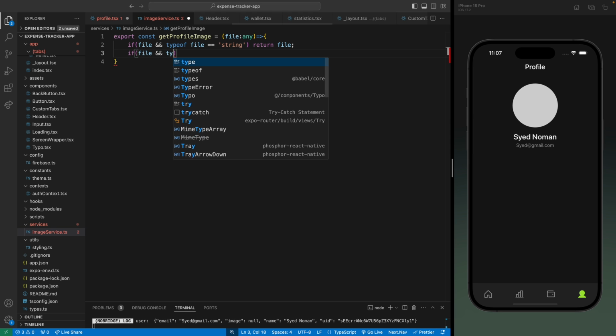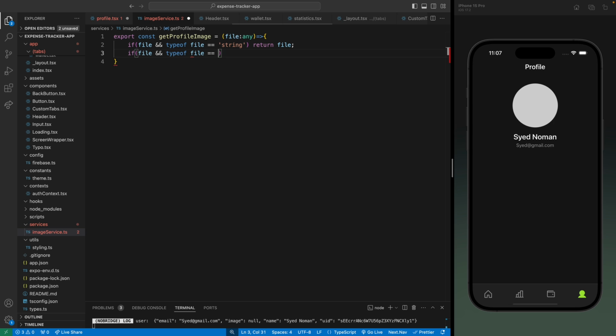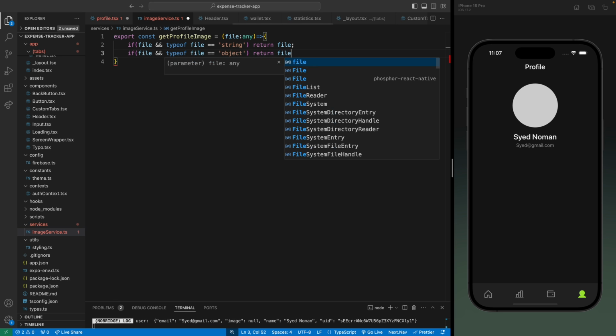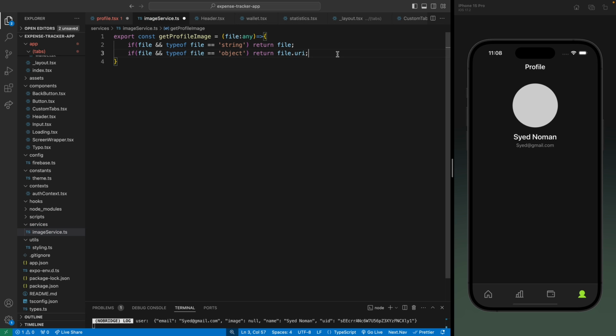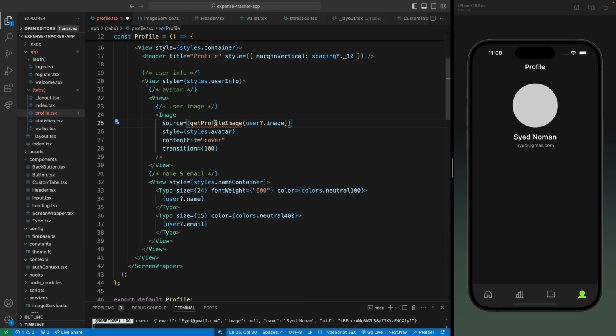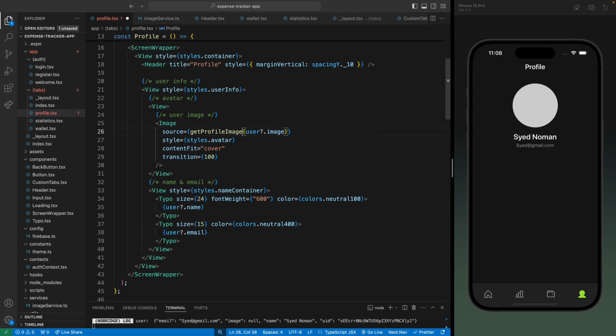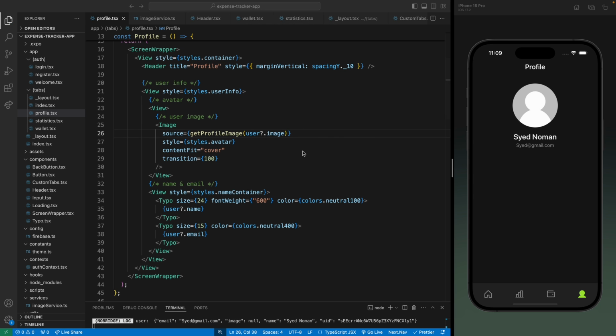But if the file is an object, so if the type of the file equals to an object, that means it will have a URI property, which will be the location of the file. In that case, we will return file.uri. But if both conditions are false, then we will return a default URL. And we have default avatar.png file into our assets. Let's save this and let's import it here and see if it's working. So currently user.image is null. So that's why we are seeing the default user avatar.